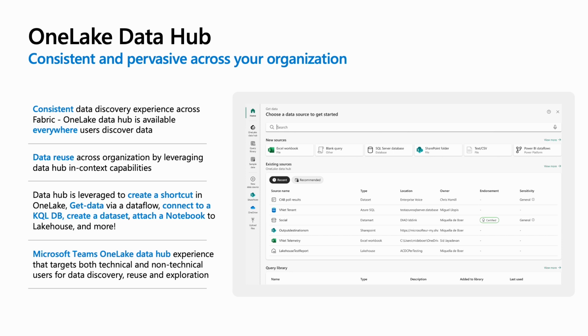That way, it allows data reuse across your organization, as well as showing in-context capabilities of Data Hub in the various flows. For instance, that very same Data Hub is leveraged as a compact view when creating a shortcut in OneLake, when getting data in a data flow, when connecting to a KQL database, when creating a data set, and when attaching a notebook to Lakehouse.